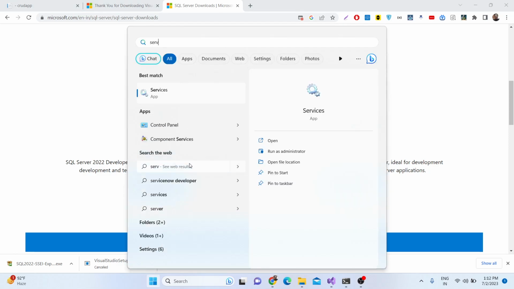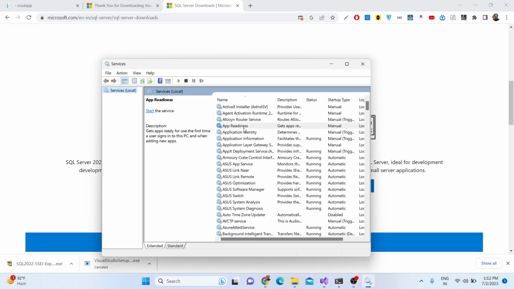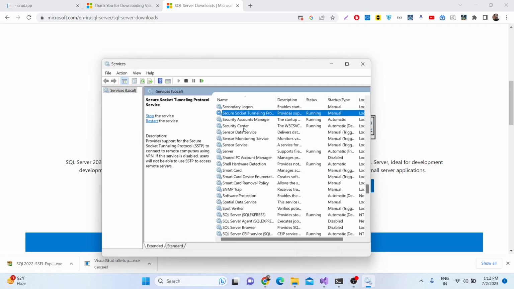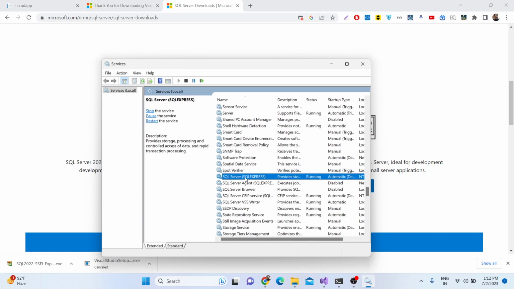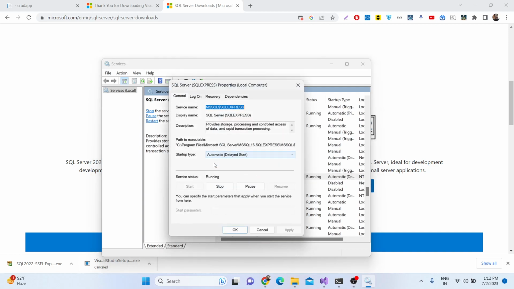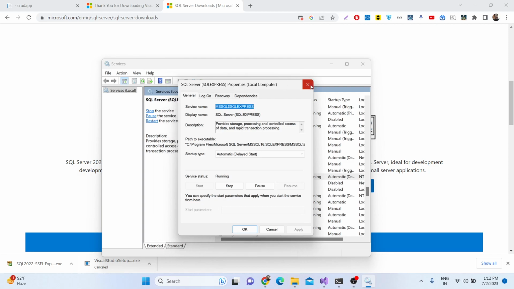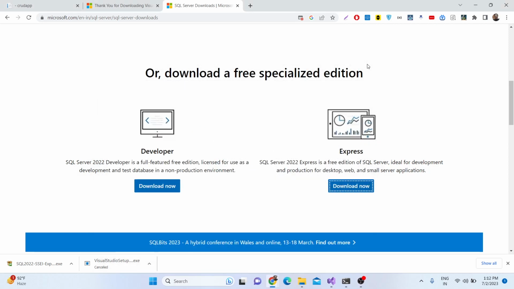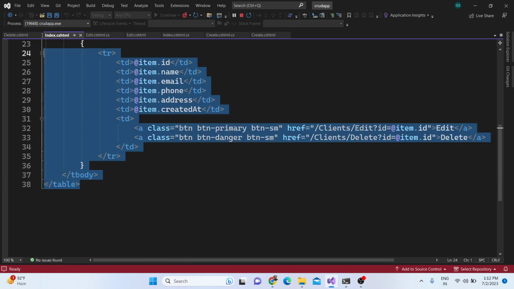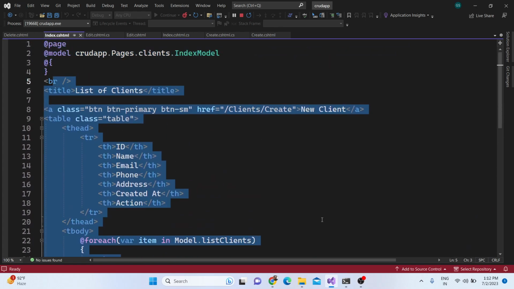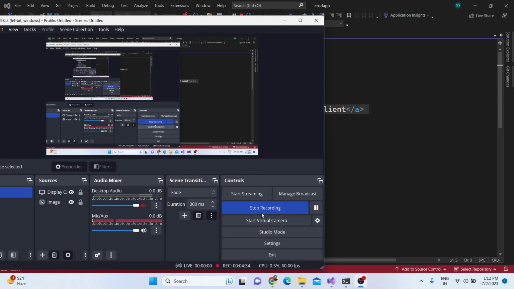If you go to services and search for the service called SQL Server, the SQL Server will be running here. You will see SQL Server Express. This is the name of the database that is running right here. When you install this, this server will automatically start. So these are the two requirements, guys. Just install these, and now you are ready to build your first ASP.NET Core web application. In the next section, I will start building the project.